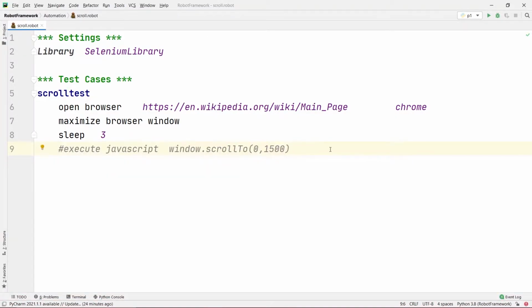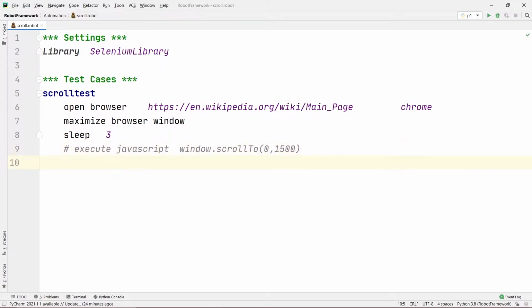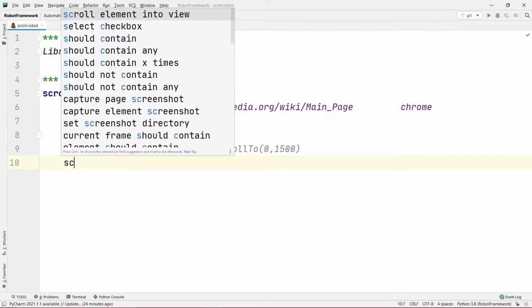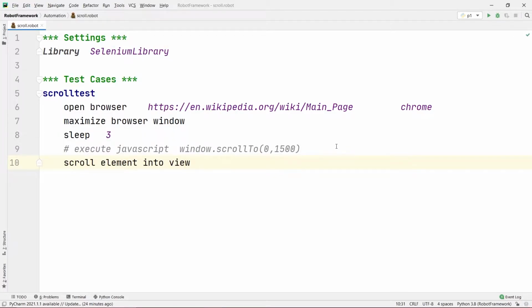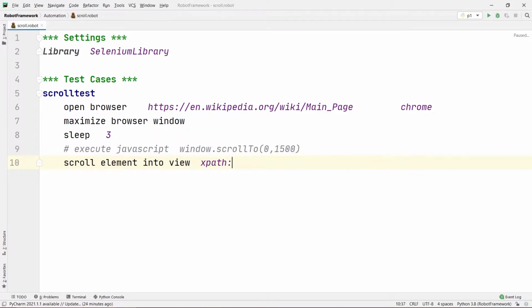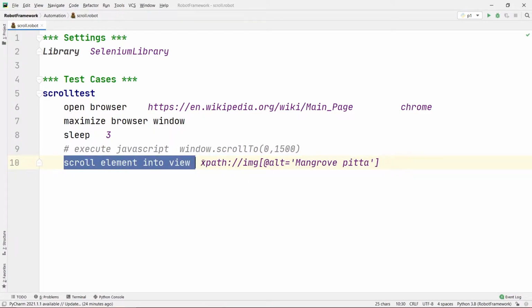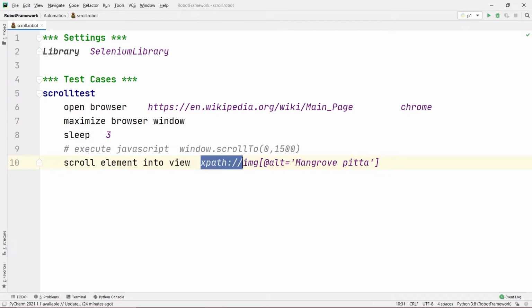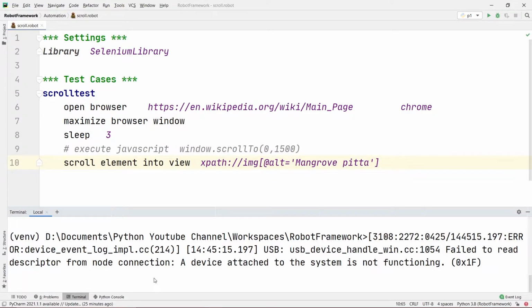After that I'm going to make this a comment, and here I'm going to write that there is one command for scrolling to an element. That command is Scroll Element Into View, and here I'm going to give the XPath for that particular element. I paste the XPath for that image. What this command will do is scroll down your website till this particular element. So let's try running this.